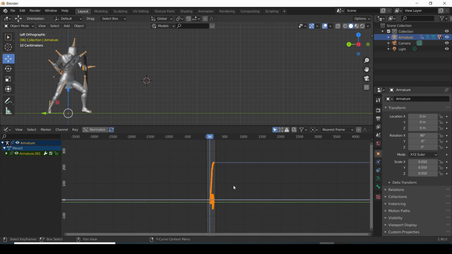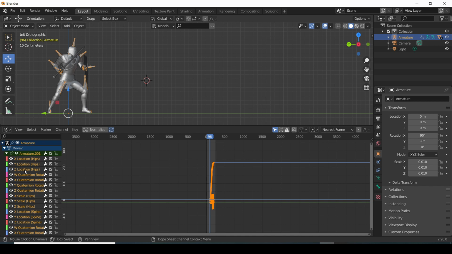We see our curves here. But we do not need all of them. We need only one curve called Z location hips. To select only this curve we need to double click on the Z location hips.